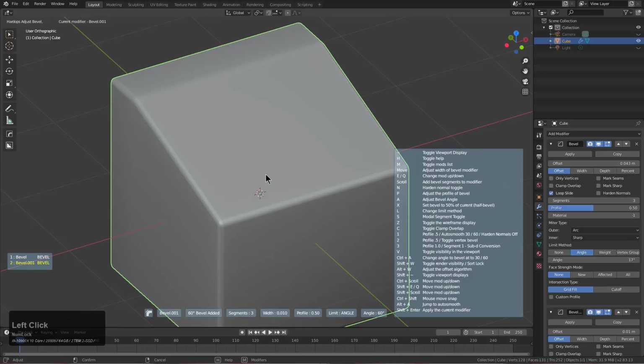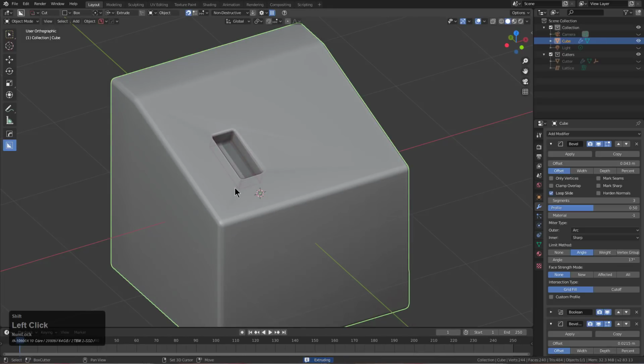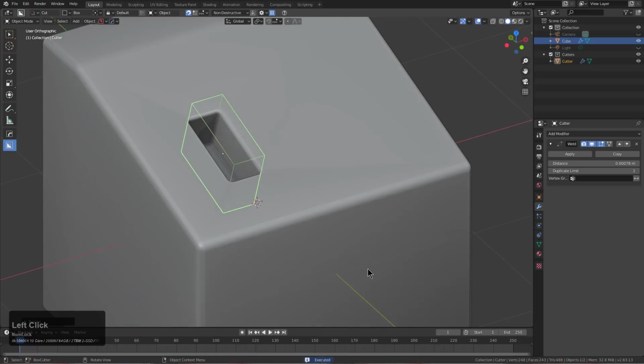So I will Control-click Bevel to add a new bevel. You can see at the bottom it says a 60-degree bevel was added. Since I can't see this bevel beveling anything, I'll just press X to drop it to half of what the previous bevel was. And I will use Box Cutter in this case to just draw a little box, give it some depth, and then rotate it a bit.